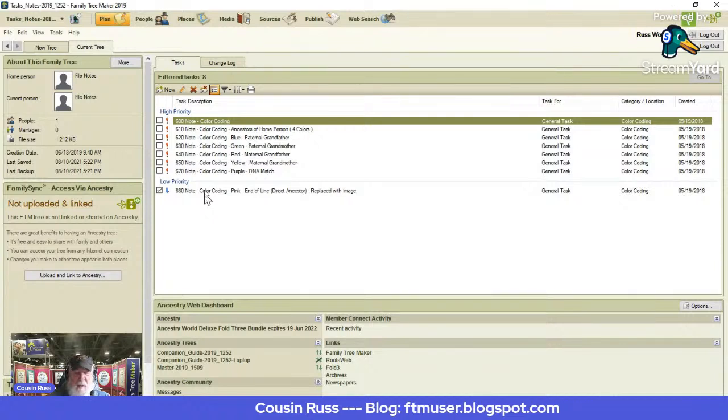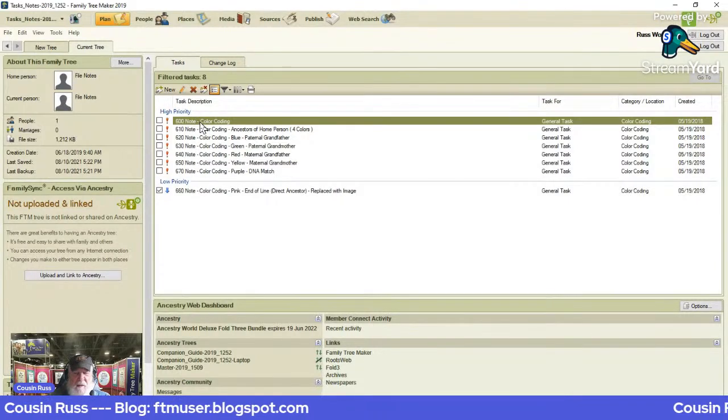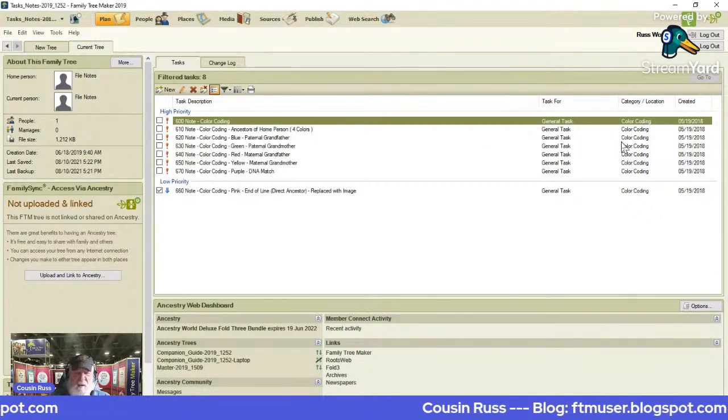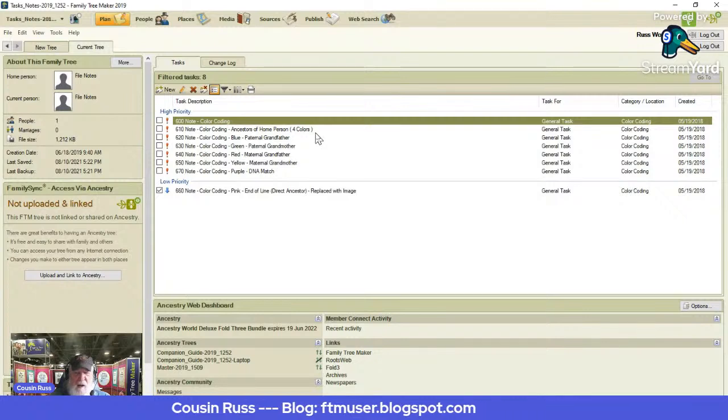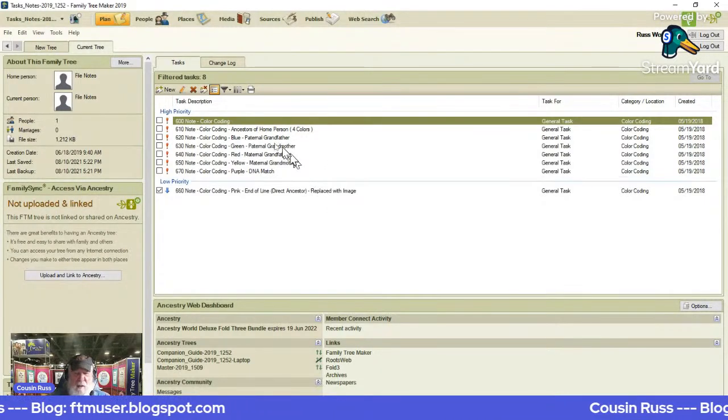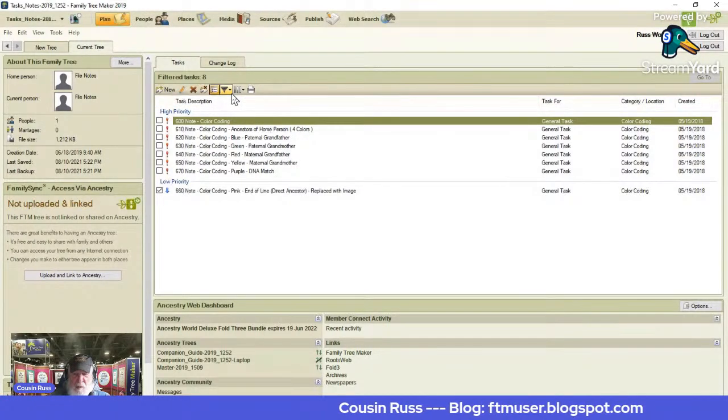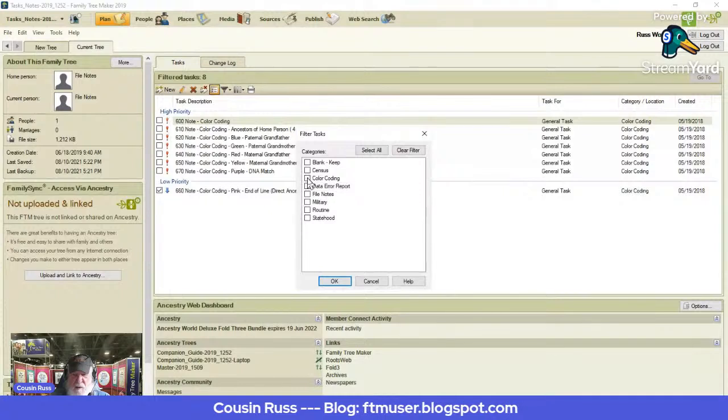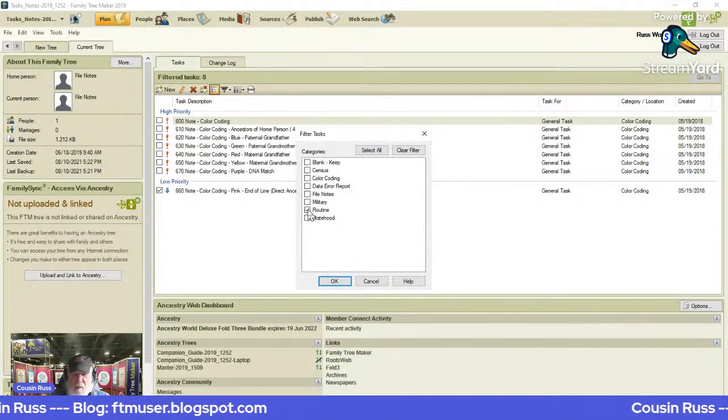The other thing you may notice is that I have different numbers down here. This is the 600 series, my color coding numbers. So as I use the color coding, I want to remember how I use the color coding. So I'm going to get rid of color coding, and I'm going to do routine.